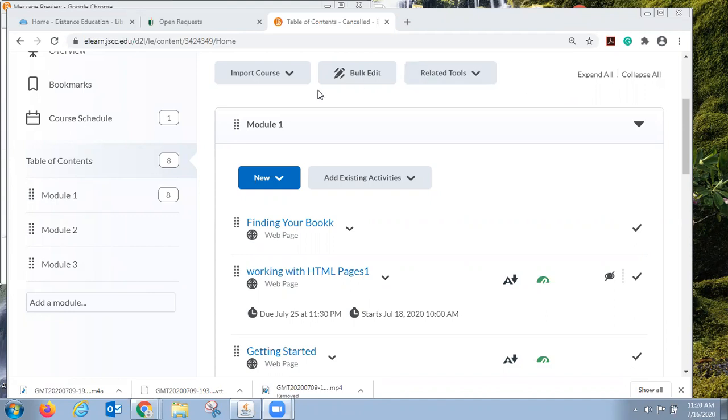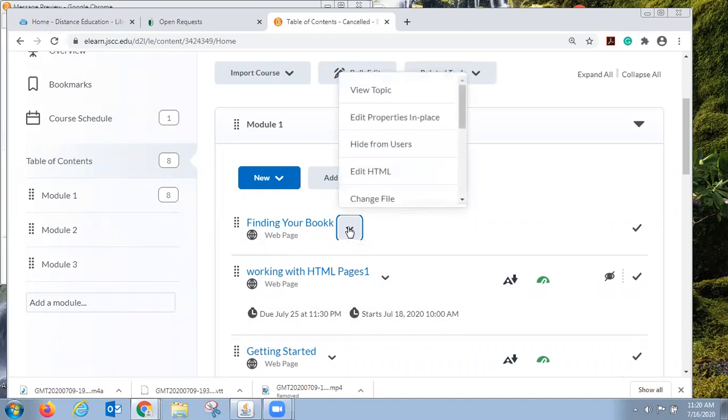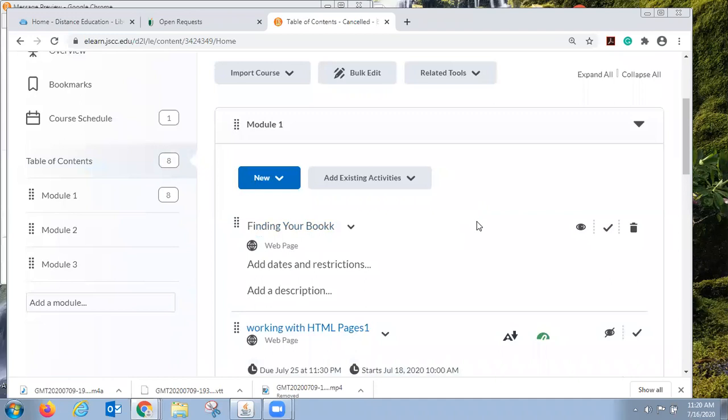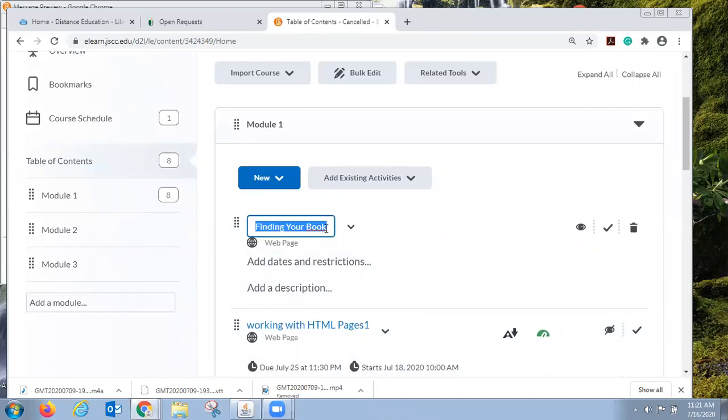So for the first part here, we're going to make sure that everything is loaded. You can always click Table of Contents and it's going to load everything in the center for you. And as you can see here, we have one that is misspelled. If you just click here, it's going to load your topic. In order to get to the edit features, you have to pull down the dropdown button. Click Edit Properties In-place. That's going to open up the areas down here where you can click. It's also going to allow you to click here on the topic title and edit it.